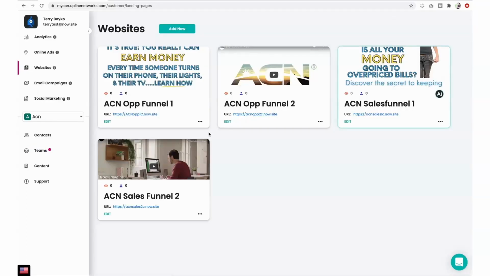Both of these sales funnels are ready to go. You can customize the URL if you wish, or you can start sharing the link to the first page of these sales funnels on social media or over email and text message. You can customize any portion of these funnels anytime you like by clicking the Edit button and using our simple drag and drop interface. And you can create as many additional landing pages and websites as you wish.